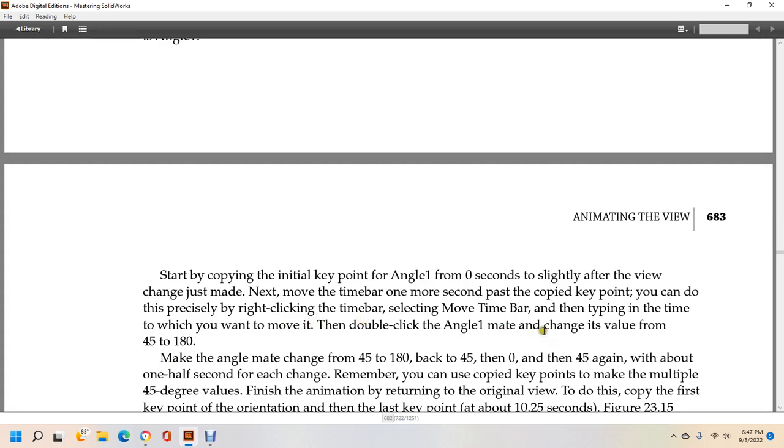Double-click the angle 1 mate and change the value from 45 to 180. Make the angle mate change from 45 to 180, back to 45, then 0, then 45 again, with only about 1/2 second for each change. Remember, you can use copied key points to make multiple 45-degree values.